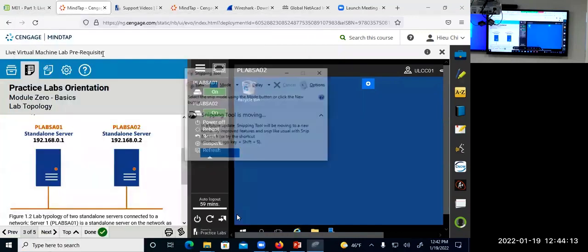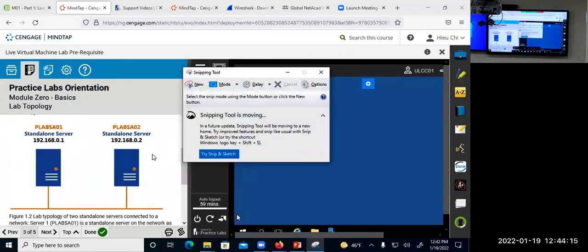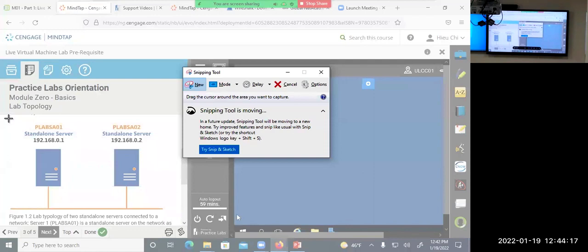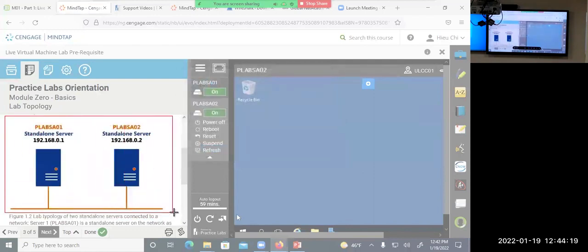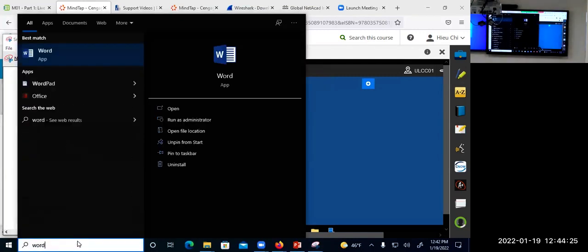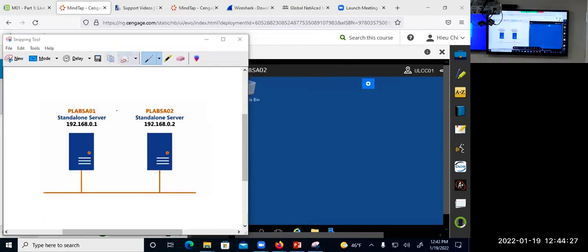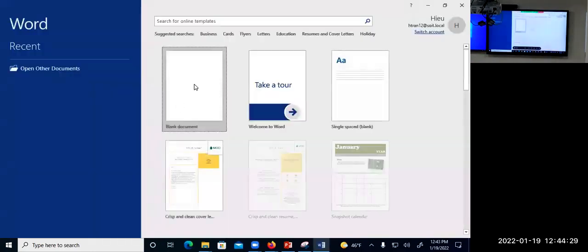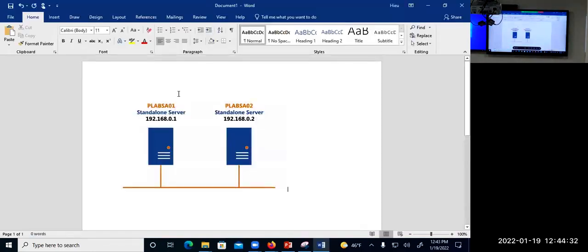Here's my suggestion. Whenever you see the topology, the best time to capture the screen, use the capture screen tool. Capture the screen and copy it, and you go to the Word document and paste it here. So anytime you want to look back at what you have in the topology, you can.